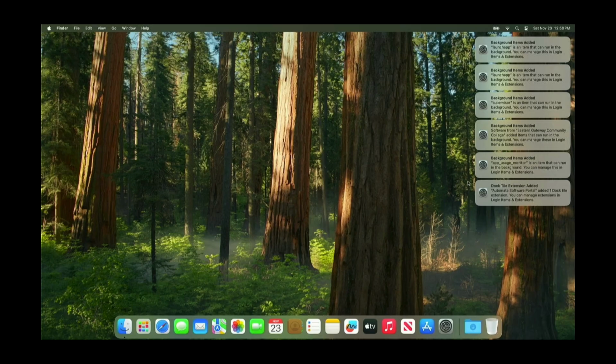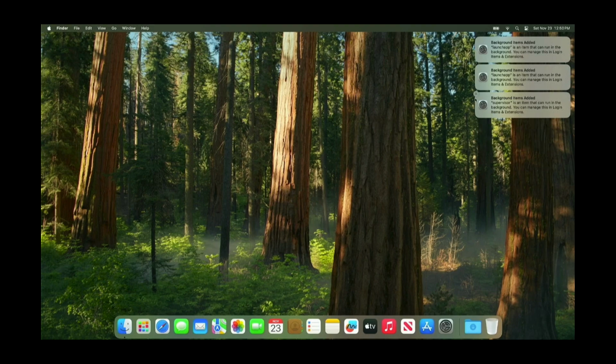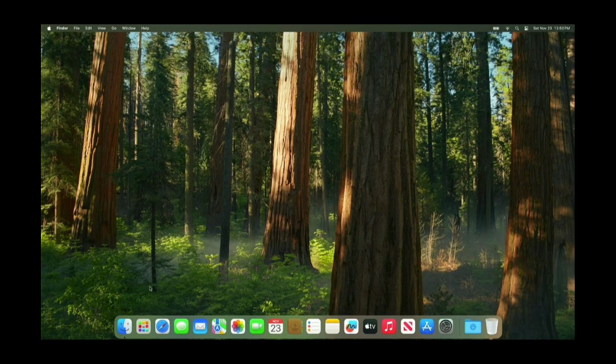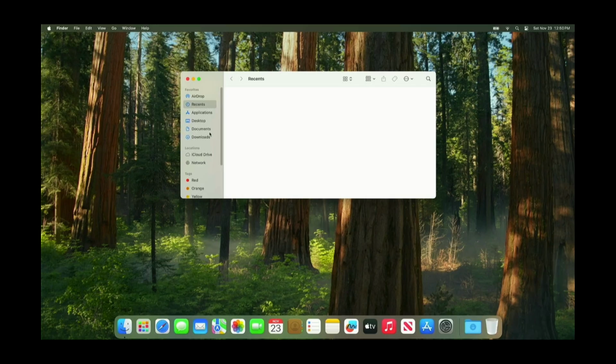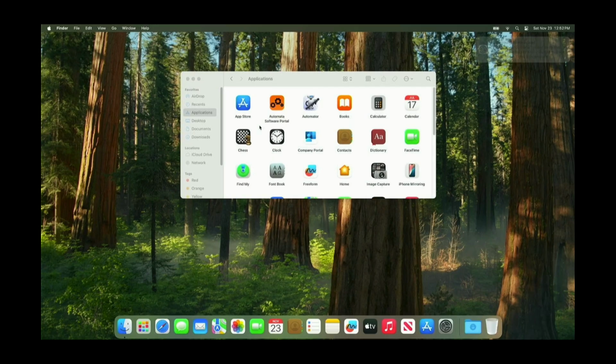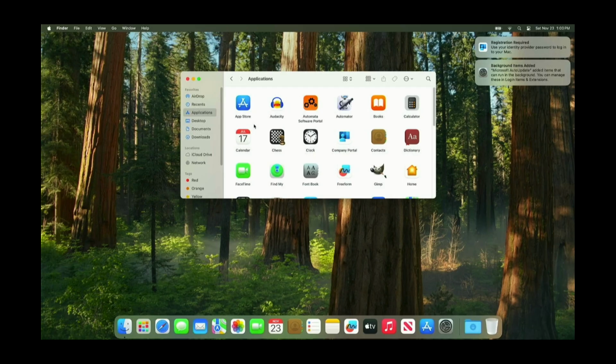And now it's going to be up to the Automata Software Deployment application to install all the rest of our applications. So we'll give it a minute here to finish up. I'm going to close out all these background process notifications. Let's open up the applications folder. You can see there's the Automata Software Portal. Now it looks like we've got company portals installed. And Audacity has been installed. Looks like Chrome just installed.